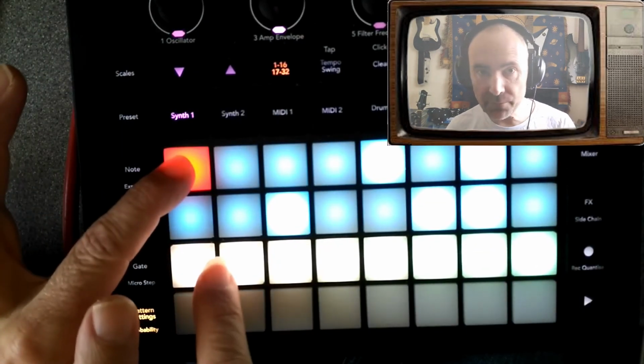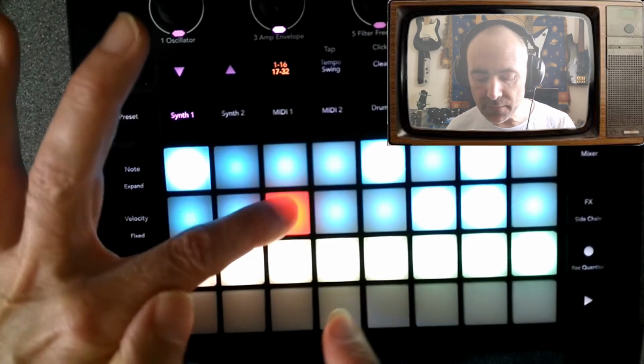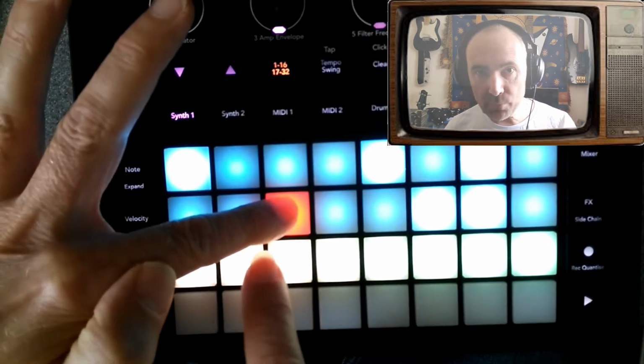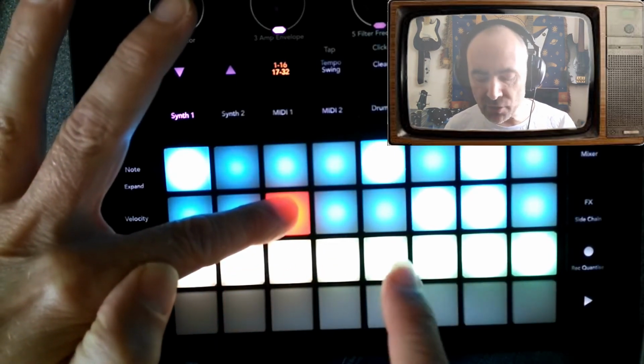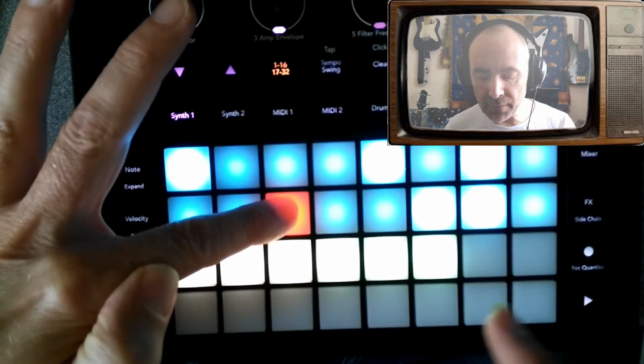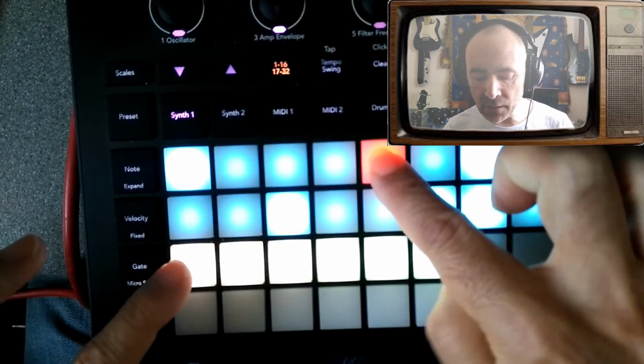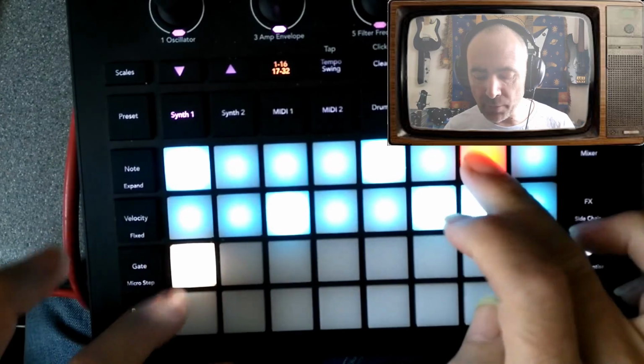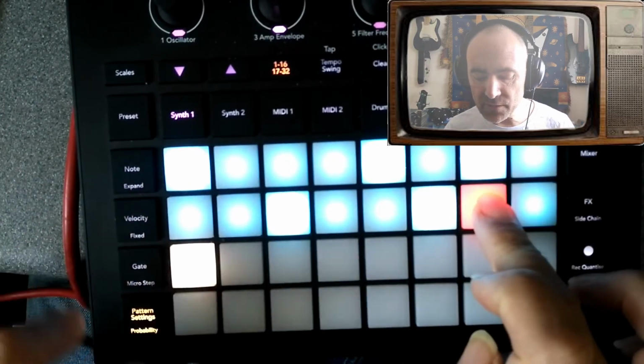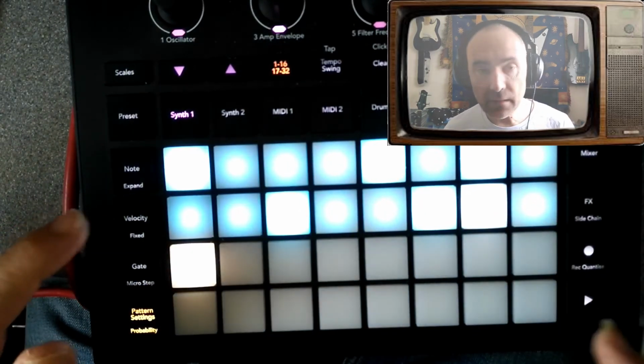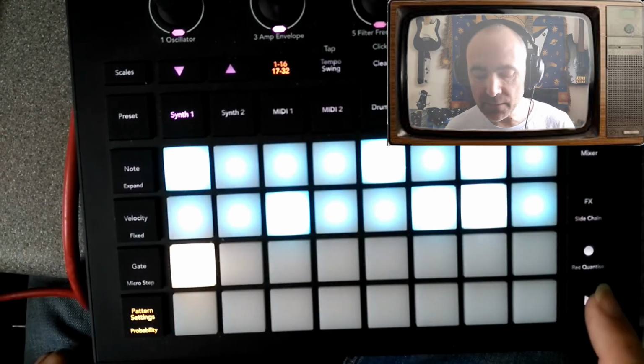So root note stays at 100%. Our chord change, extra note, we drop the probability on that, and then I go and drop everything else down to 10%. And now you can hear how empty this is.